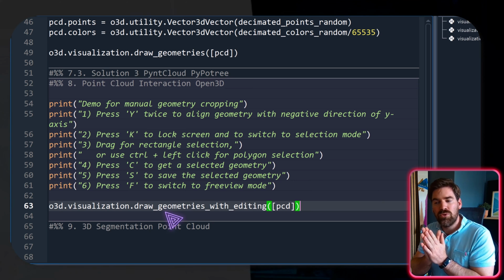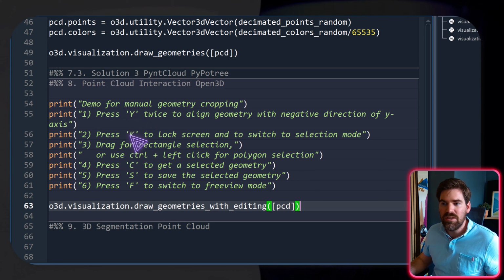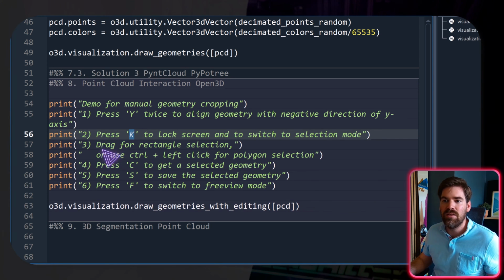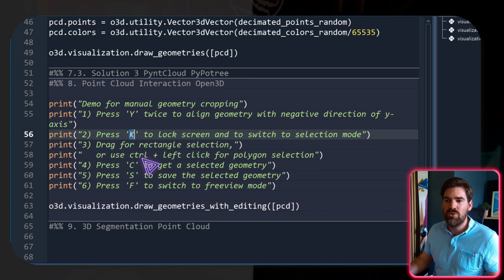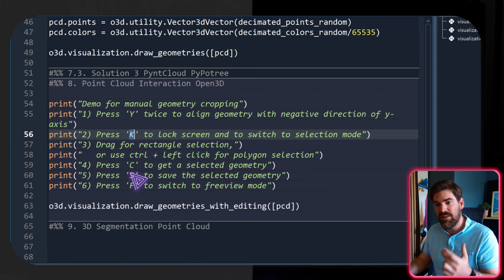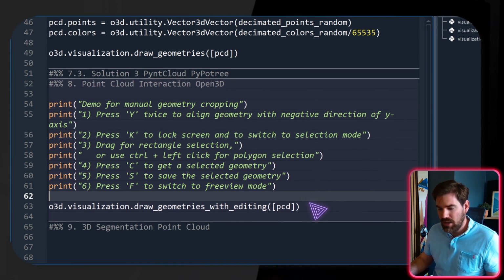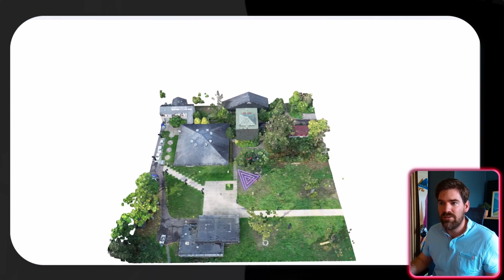So draw geometry with editing. You see that it will be important to press K, and then I will use dragging the rectangle. But if you use control and the left click, you have a polygonal selection. After that, you press C to get the selection output and S to save it. Okay, so let me execute that. As you can see, I have exactly the same thing.